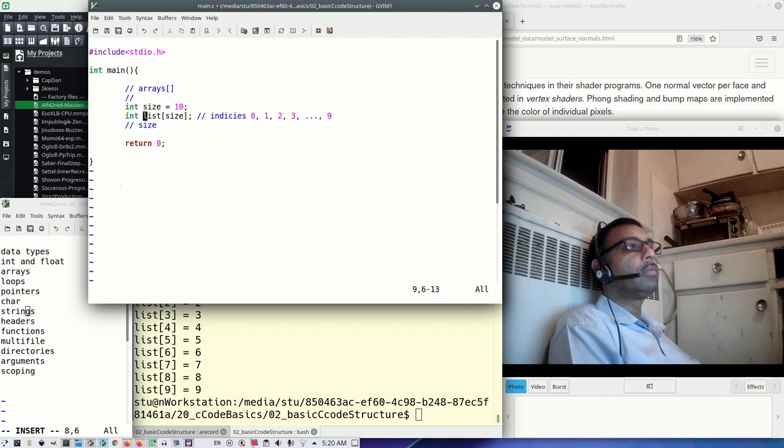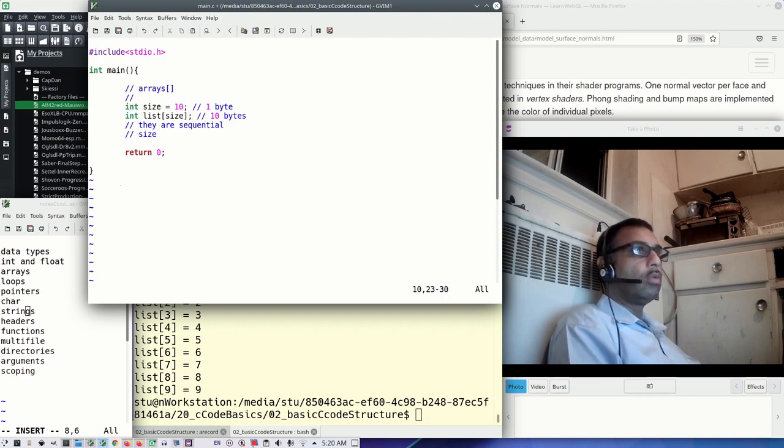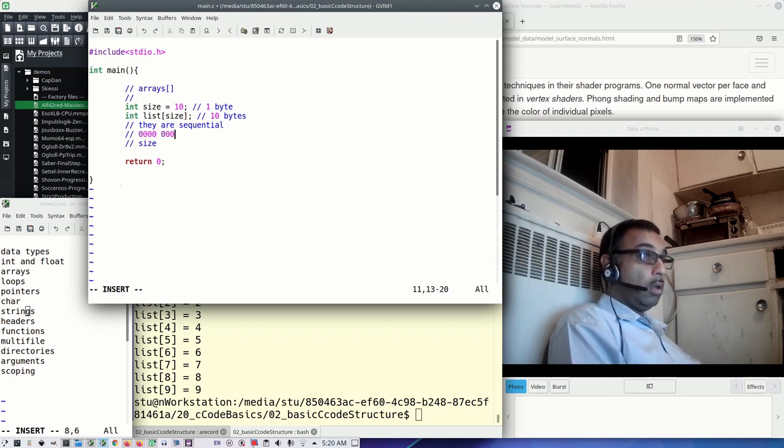Now with list, this one is many ints, 10 ints in a row. So here we just have 1 byte, and now here we have 10 bytes, and they are sequential.